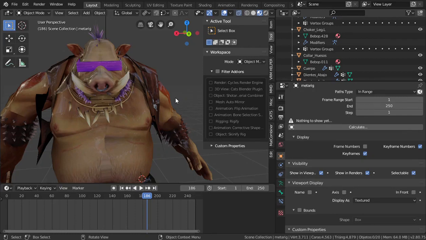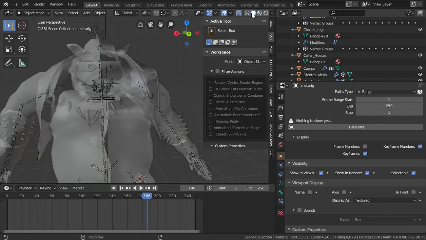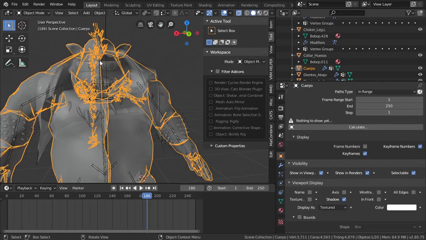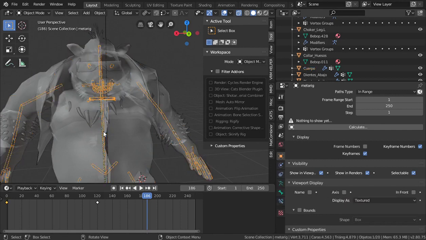Hello, how can you see the bones through the mesh? It's very simple. First, you have to select the armature or the bones inside the 3D view window. You can do that by selecting this circle fillet icon. And now you can see the bones. Select the armature or the bones.